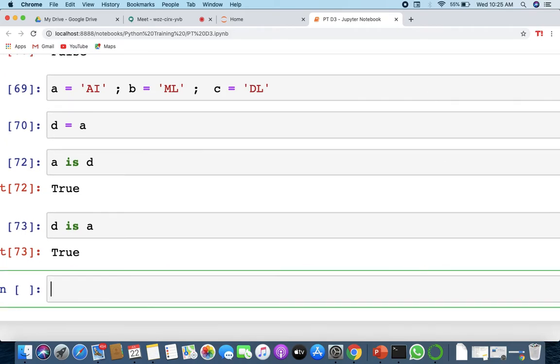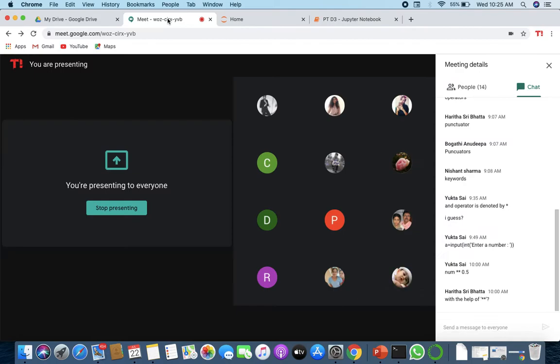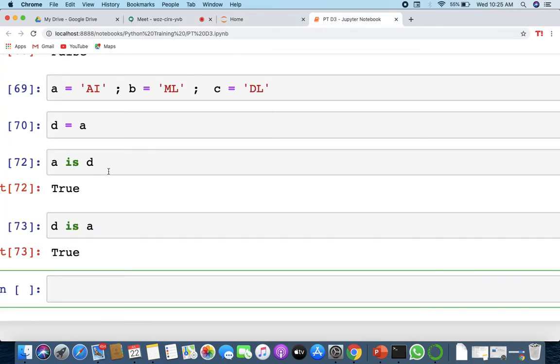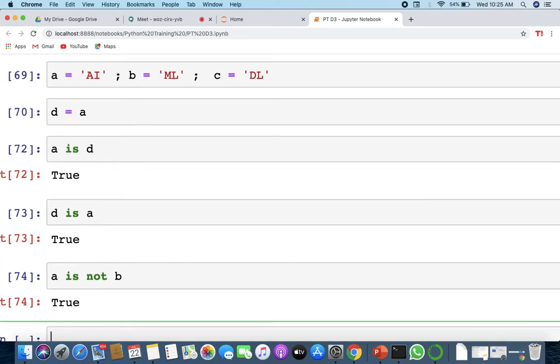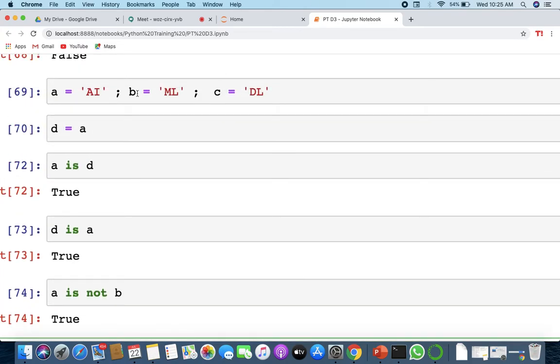So we have a equals ai, and we are taking it as equal to d there, and then we are comparing whether it is equal or not. If it is the same object, having the same memory management, that will give you true with is. Similarly, is not will give you the opposite. If you write a is not b, that is correct, because a has ai and b has ml. So these are the identity operators.